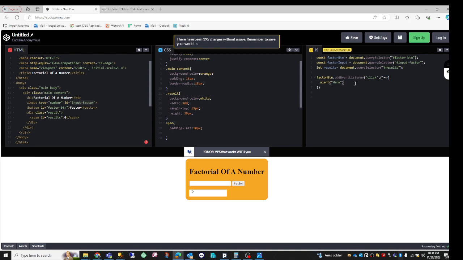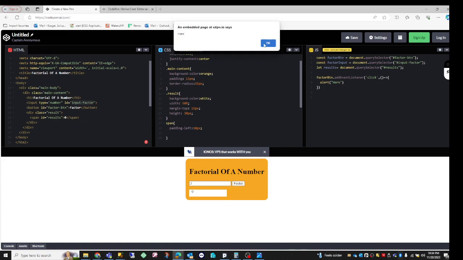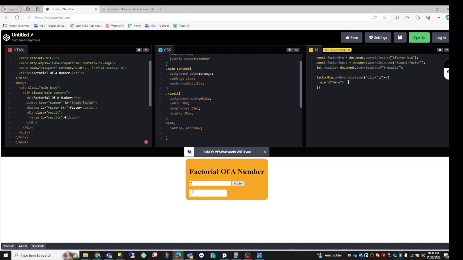If I click this button, I should get the word alert in here. So let me put something here and then click, boom. So we have this alert. That shows that we are doing everything right. All right, so we are rocking.